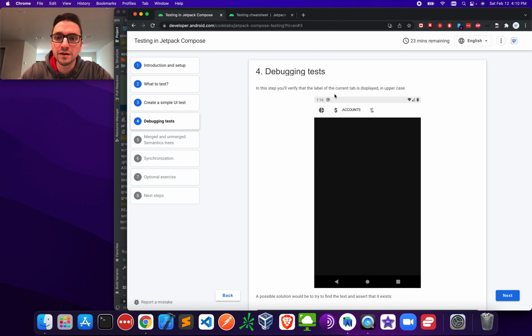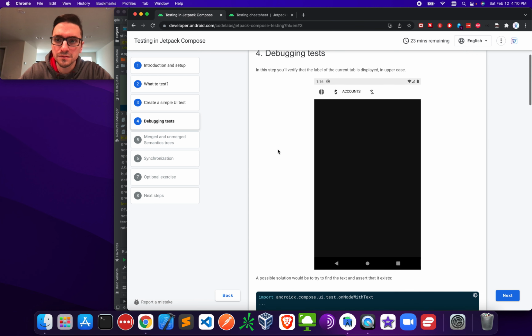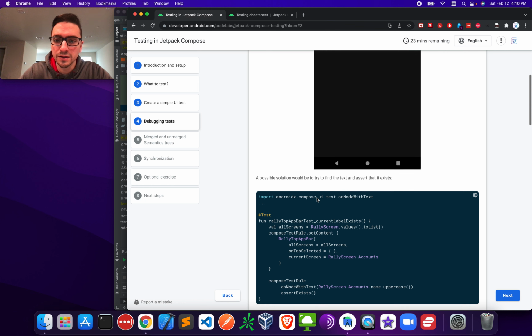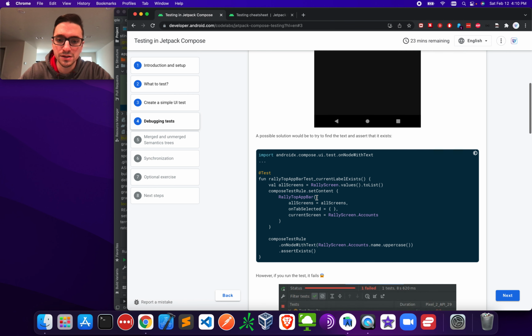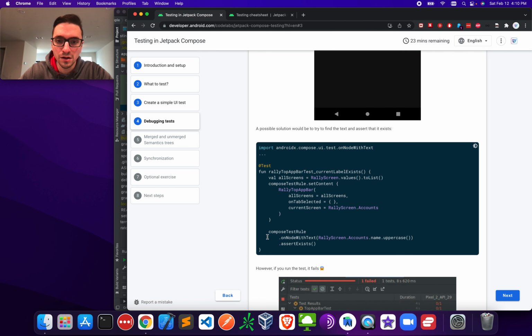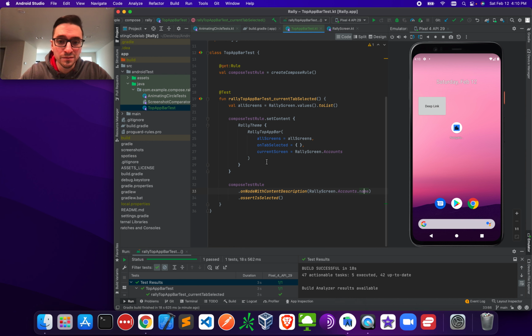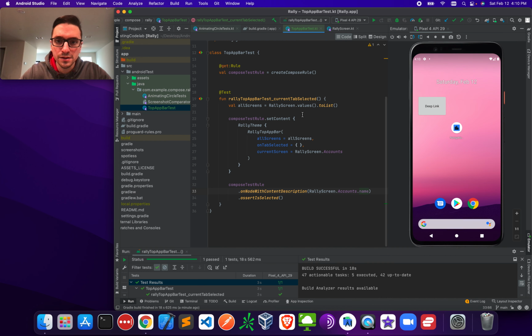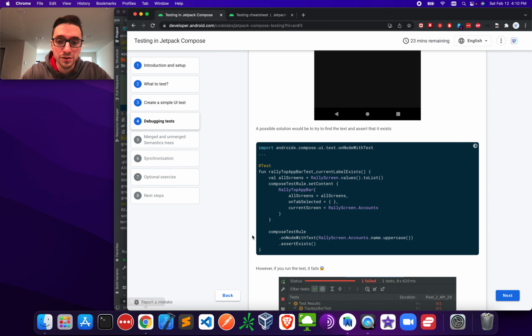In this step, you'll verify that the label of the current tab is displayed in uppercase. Okay? A possible solution would be to try to find the text and assert that it exists. So right here, we'll grab that. Wait, is this a different test or a new one? Current label exists. Okay, so this is a new one. Let's grab it. Let's make a new one here.